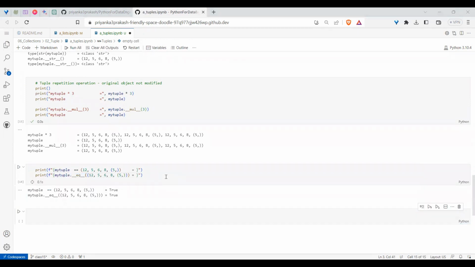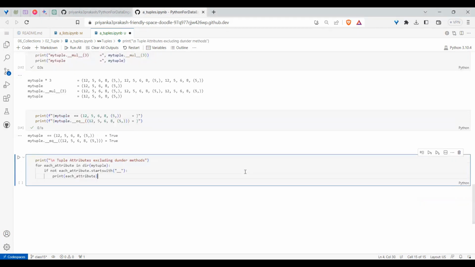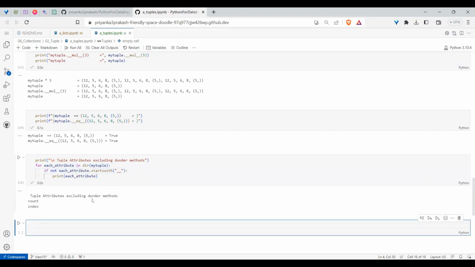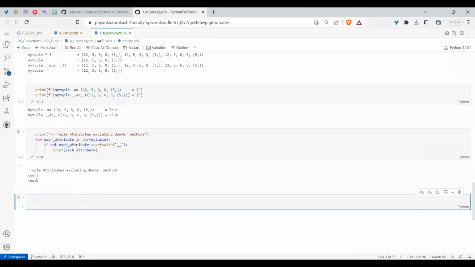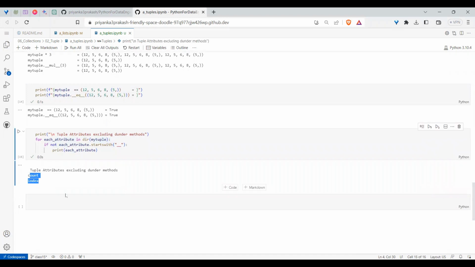So similarly, you have seen all kinds of underscore underscore attributes. And if you want to get the list of all the attributes which don't have an underscore, I told you, right? We have done a similar structure. We looped over each of the attributes, and as each attribute is a string, I checked with startswith. If it is not starting with an underscore, I want to print it. So finally, without the dunder methods, if you see, there are only two.